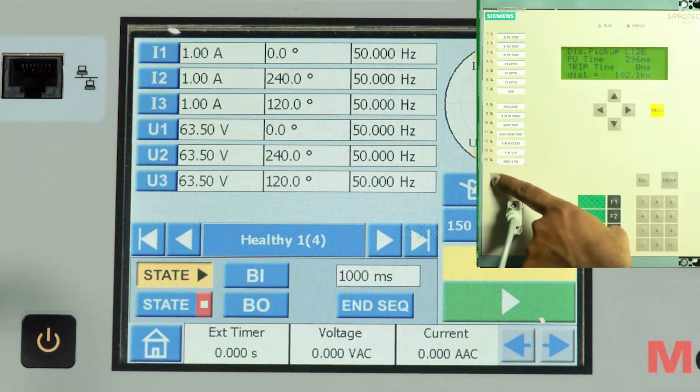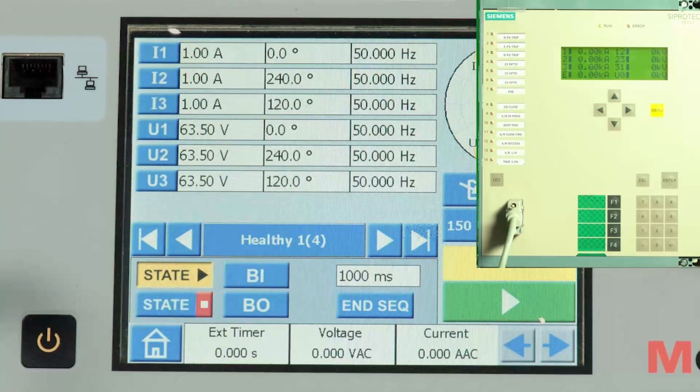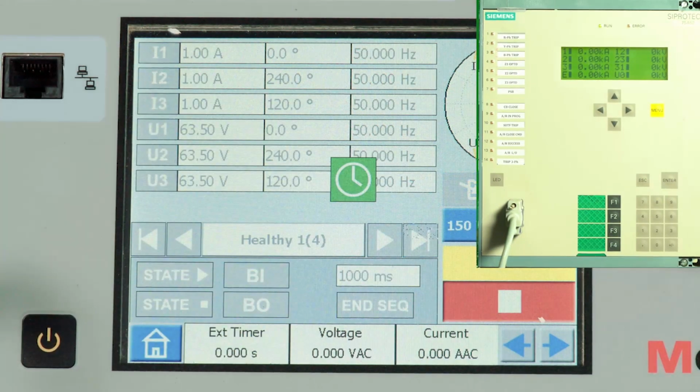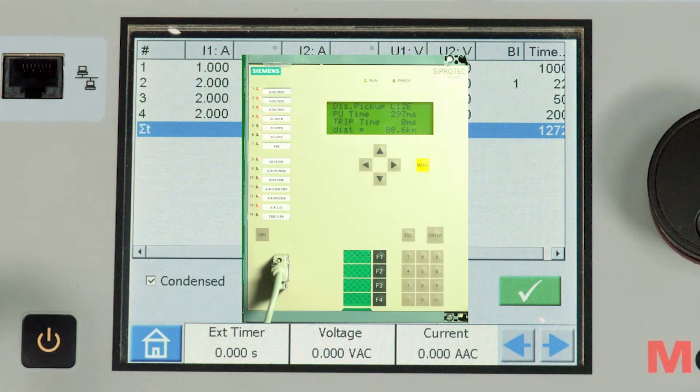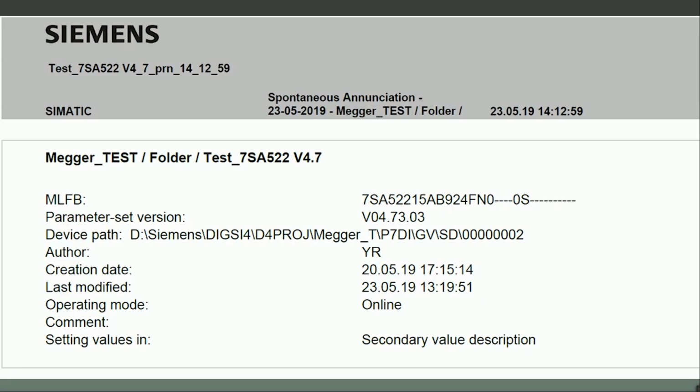So let me reset the relay and play this state sequencer. So we can observe that zone 1 has operated and auto recloser is unsuccessful. Lockout has occurred. Now let us analyze the event record.